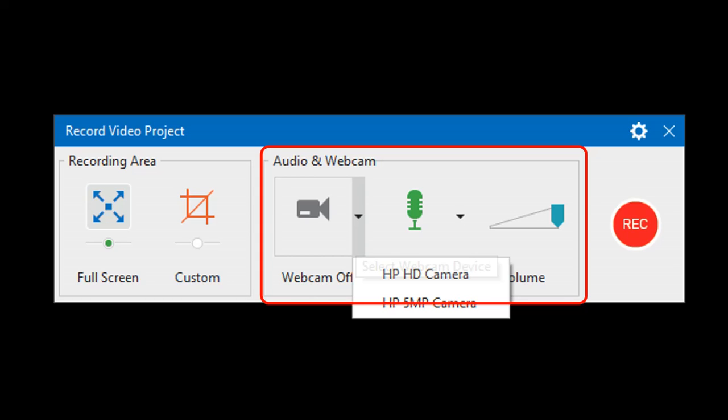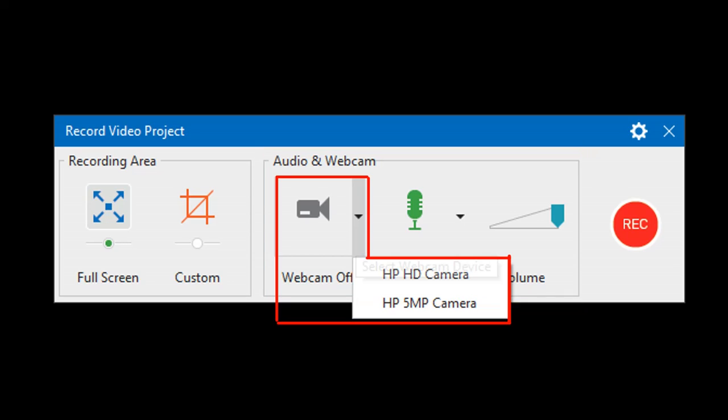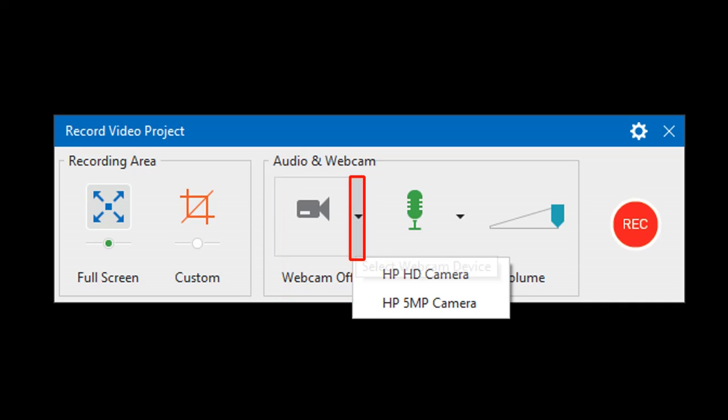Now we're going to focus on the audio and webcam part. We will focus first on the webcam. As you can see right now it's off, but if I click on the little arrow on the right of the camera, I will see the webcam options, and I see right now that I have two options between HP HD camera or HP 5MP camera. So those are my two options.